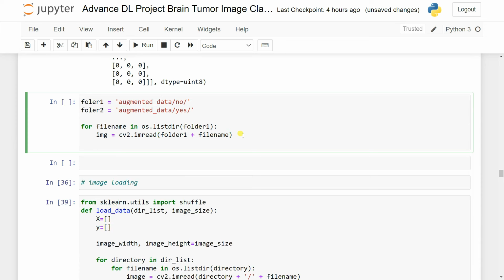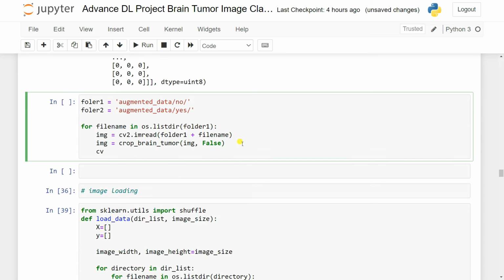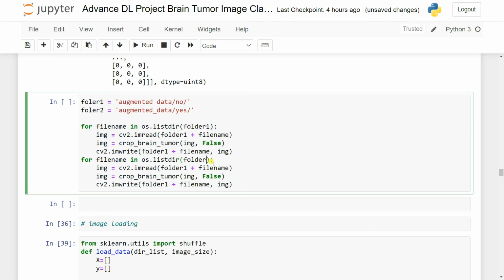Now I'm going to use the crop brain tumor function on my image, with plot set to False, and assign it back to the same variable, img. Then I use cv2.imwrite, not read, passing folder one plus the filename and the image. Inside this folder directory, it will create another file with that name and save the image. I'll copy this and paste it for folder two as well.